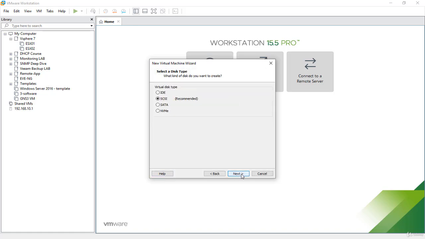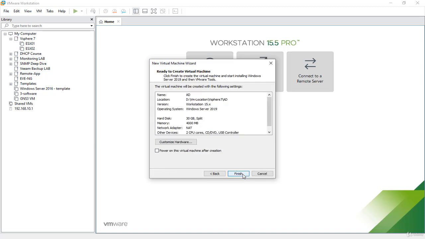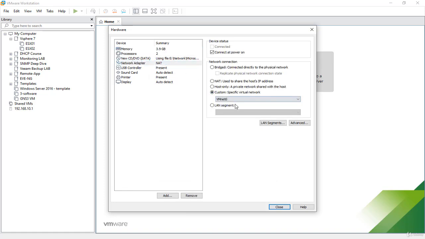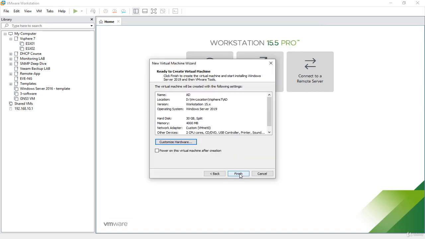And again next. And we'll use the default disk, which is SCSI. And here we'll say only 30 GB. And next. And again next. And here we'll customize the virtual machine before power on. So we'll say VMnet 0 and we'll double check the ISO file. This checkbox must be actually selected. So we'll say close and finish.